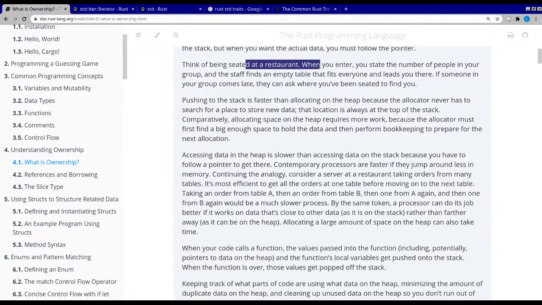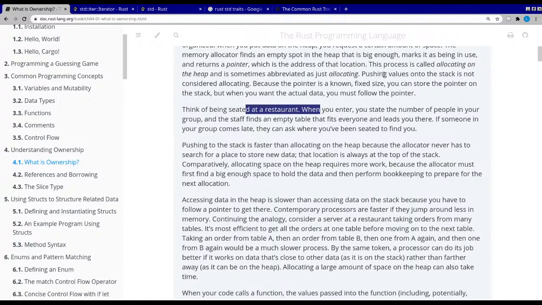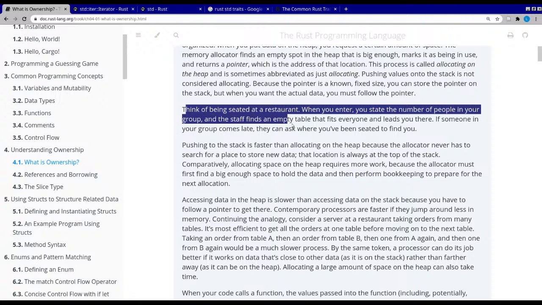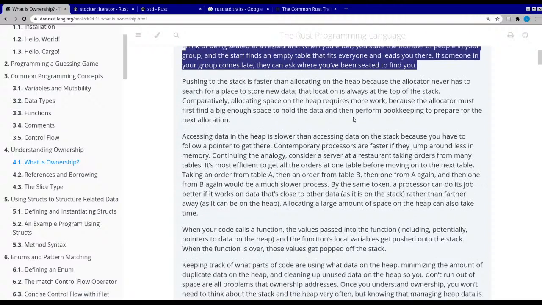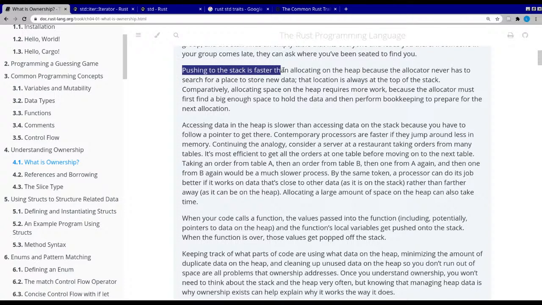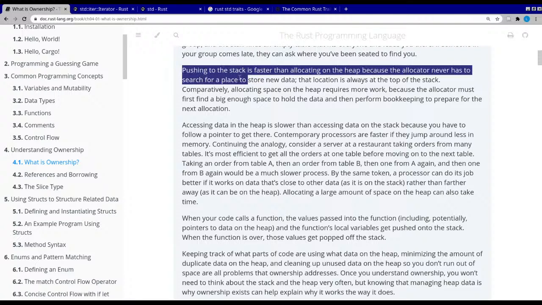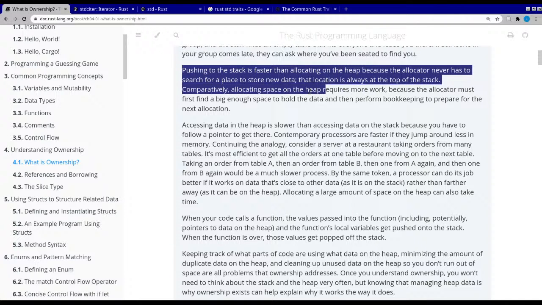Think of being seated at a restaurant. When you enter, you state the number of people in your group, and the staff finds an empty table that fits everyone and leads you there. If someone in your group comes late, they can ask where you have been seated to find you. Pushing to the stack is faster than allocating on the heap because the allocator never has to search for a place to store the new data. The location is always at the top of the stack.